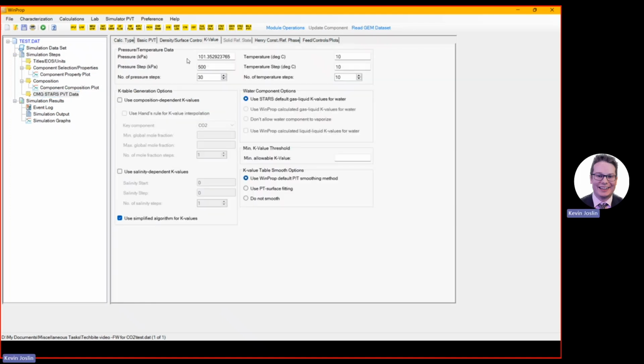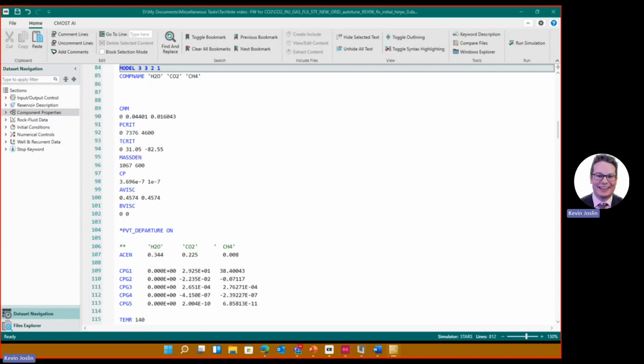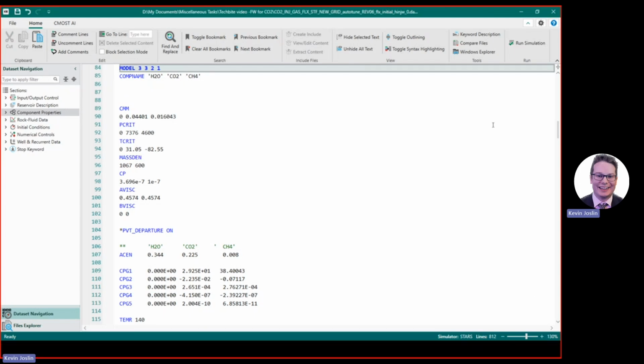The K-values tab allows me to enter a few more options. We can provide the pressure and temperature ranges. And I also need to check this option at the bottom called Use Simplified Algorithm for K-values. This is the recommended approach for pure systems of pure CO2, H2S, methane, or nitrogen, which could potentially appear in three phases: the gas, the liquid or oil phase, and the aqueous phase or water phase. This is a relatively new option within Winprop and came out in the 2023 release. Once we're ready, we can export this from Winprop and then import it into our data set.